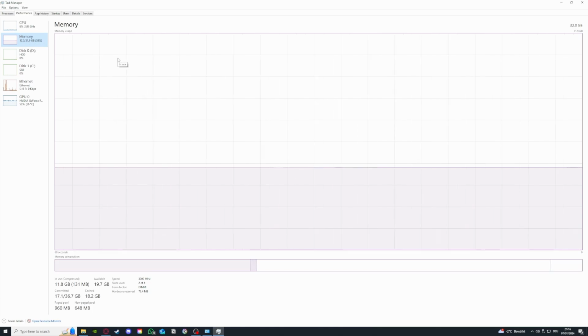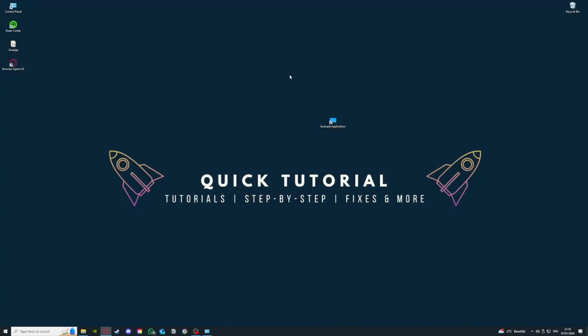So if a program is taking up a lot of memory, you should consider upgrading your RAM. If that's your problem, I would look up a website which compares RAM prices, and buy additional memory by upgrading to 32 GB RAM. Now let's continue to the second fix.